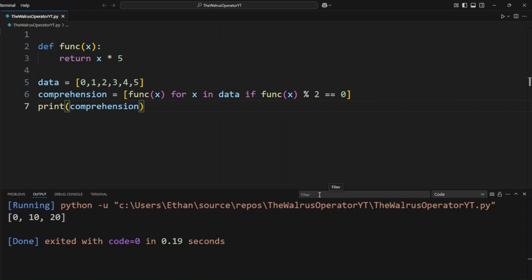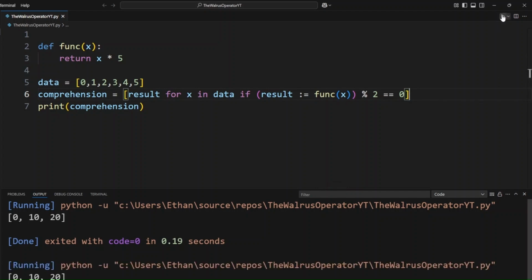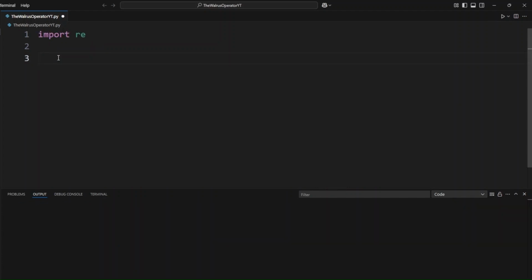Well, we can do that with the walrus operator, like so. By adding the assignment in the filter clause and then sharing this value later on in the list comprehension, we only need to call the function once, and we still get the same result as expected. This is a common case.